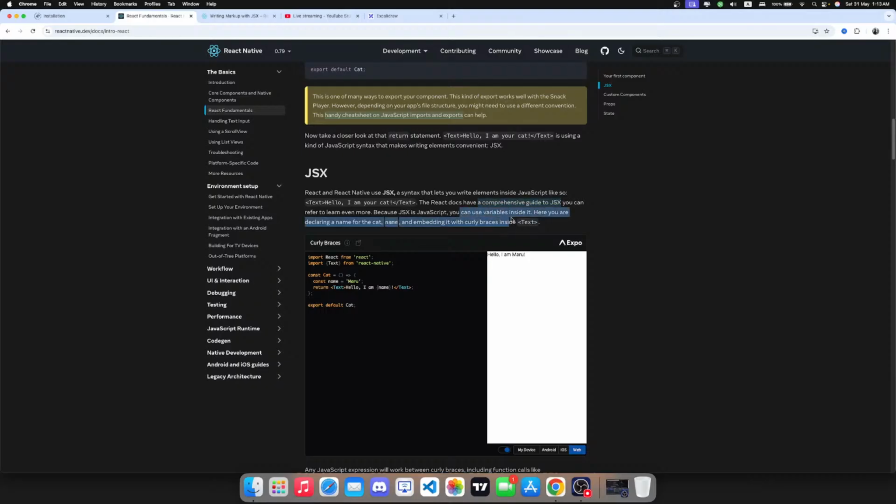Because JSX is JavaScript, you can use variables inside it. Here you are declaring a name for the cat. This time it's not manual; we are declaring a variable. So instead of changing it right here every time, we can just change Maru to Contour, which is the name of my dog. It will automatically change instead of us changing it every single time here.